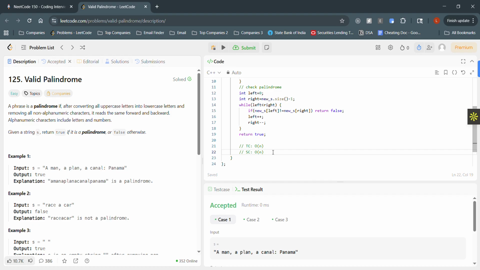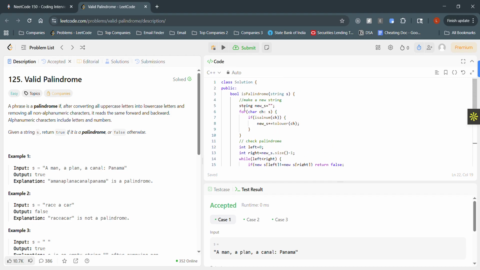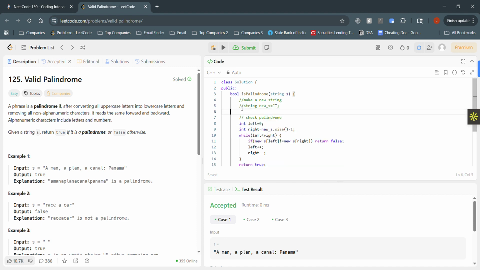But do we need to create a new string to filter, to modify the characters of string s, such that only the alphanumeric characters and only lowercase characters are there? Do we need to form a new string? Well, I don't think so. Let's try without creating a new string. Okay, so I'll just remove all this. Let's start with just the two-pointer approach.